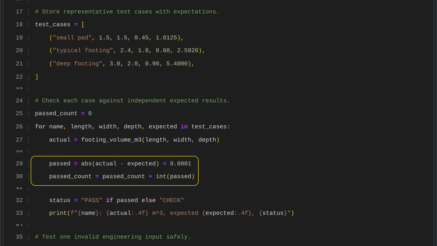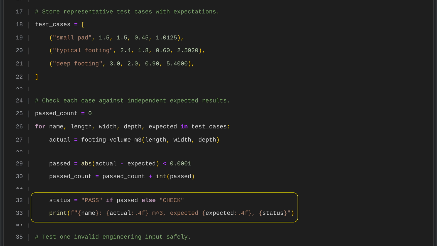If the result is close enough, the test is counted as passed by adding 1 to the total number of successful tests. The code compares each test result with its expected value and marks it as pass when they match, or check when they do not. It then prints a clear summary for each test, including the test name, calculated volume, expected volume, and status. This makes it easy to review whether the function is producing the correct results.